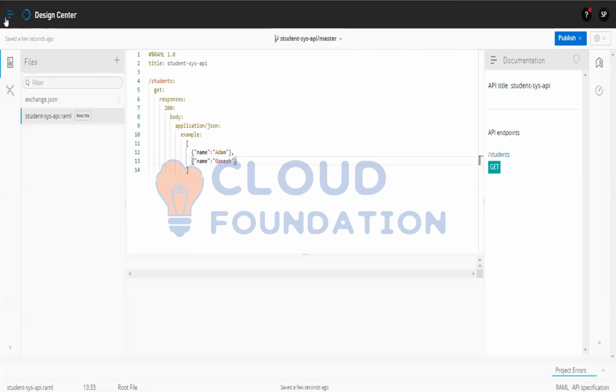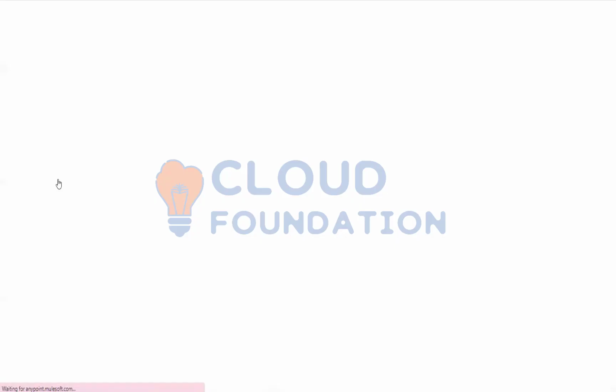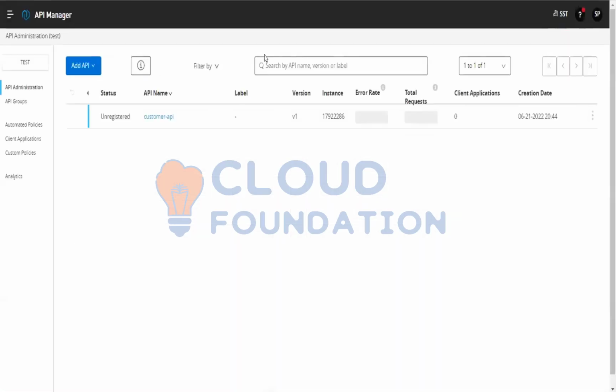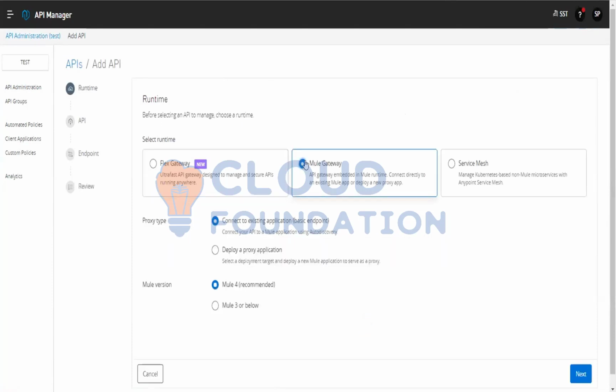I'm going to API Manager. I want to manage this API, so for that I need to register this API over here. Then only I will be able to manage it. So in API Manager, add API, and add new API. And from the Mule gateway, Flex Gateway is a very new concept. We'll discuss it later.